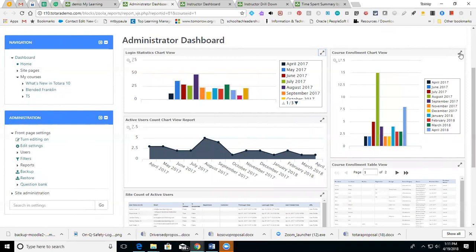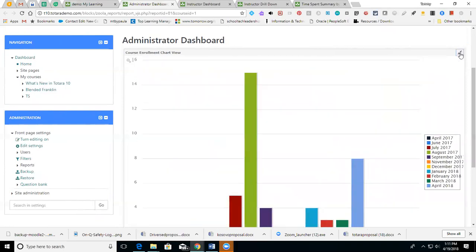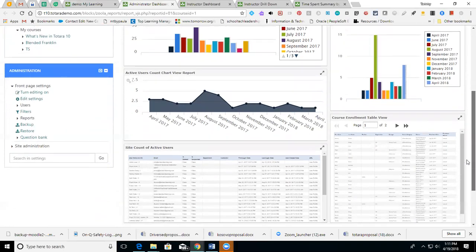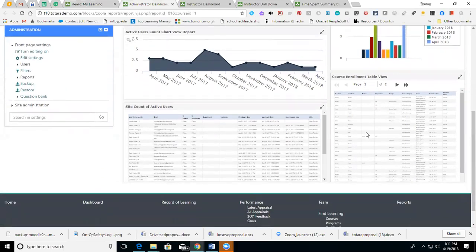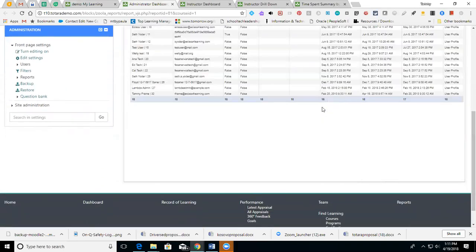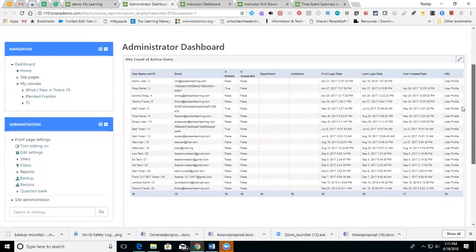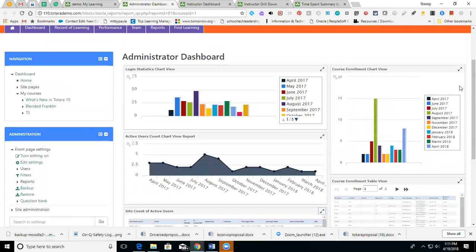Here's a course enrollment view, and I chose the chart view. I could have also had the table view. Here's the active users, which we already kind of looked at on the front page. But then I also put in some tables. I know a lot of times people want to know certain statistics of numbers of users, and this one will count it. So I kind of like that one.